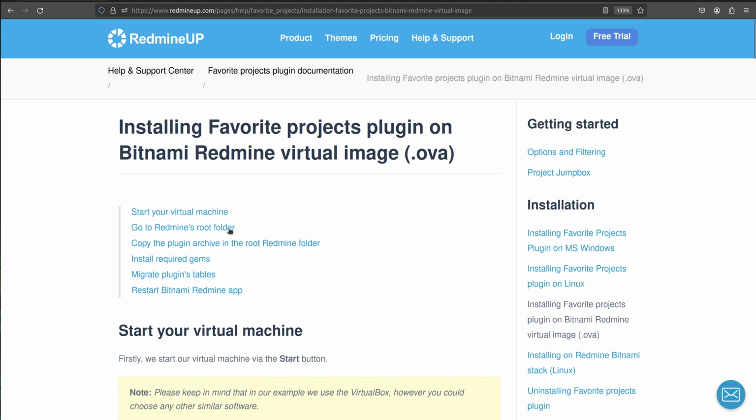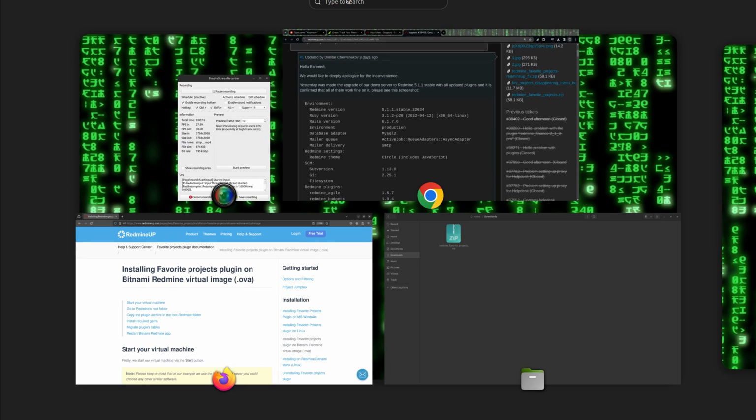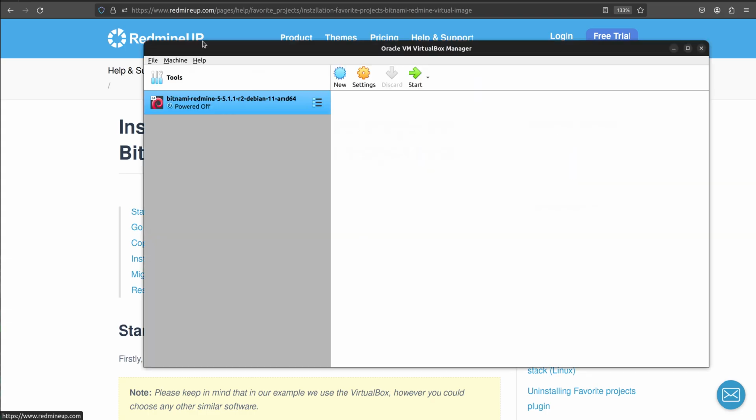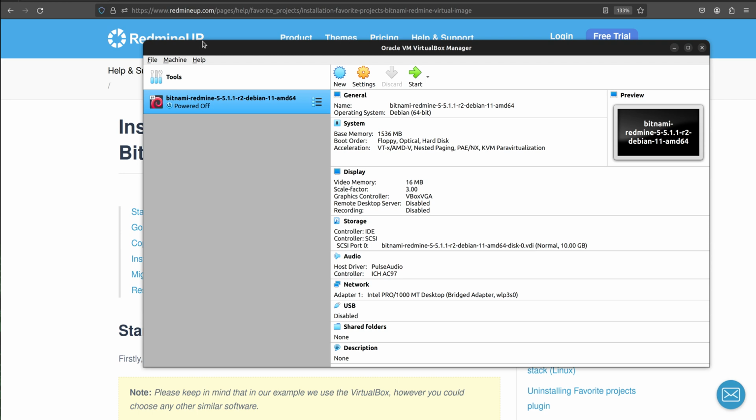In this video, I'm going to show you how to install the favorite projects plugin from RedmineUP on Bitnami Redmine virtual image. In this example, I'm going to use the VirtualBox. However, you are free to use any other software for virtualization that you like.